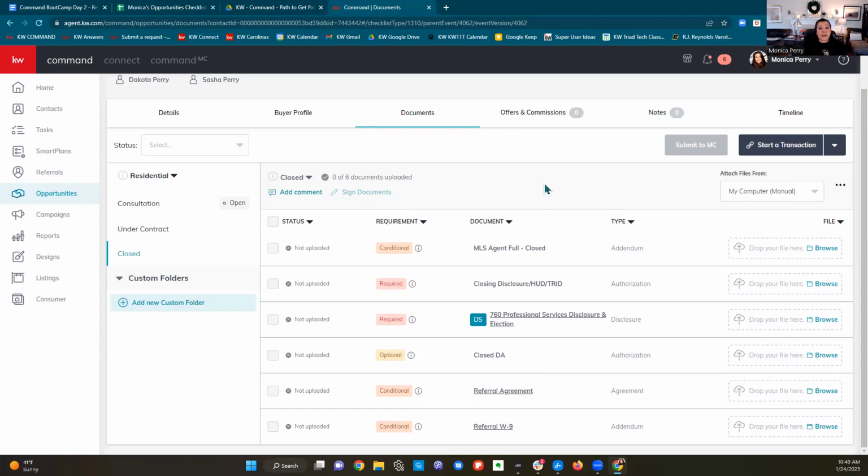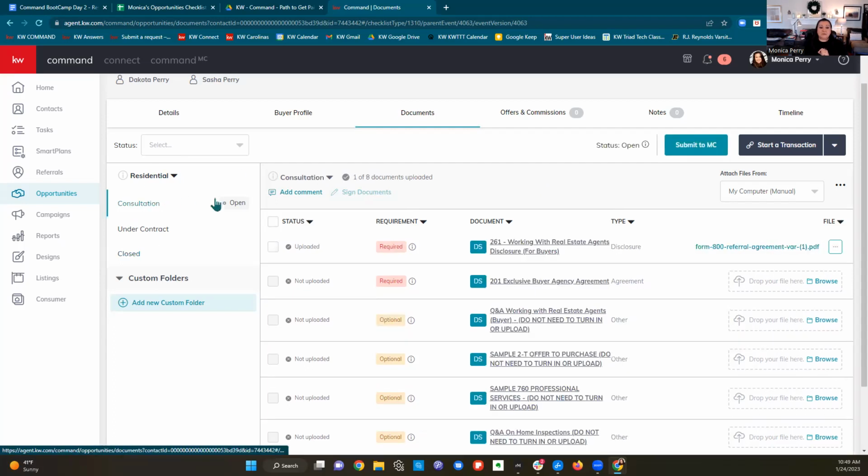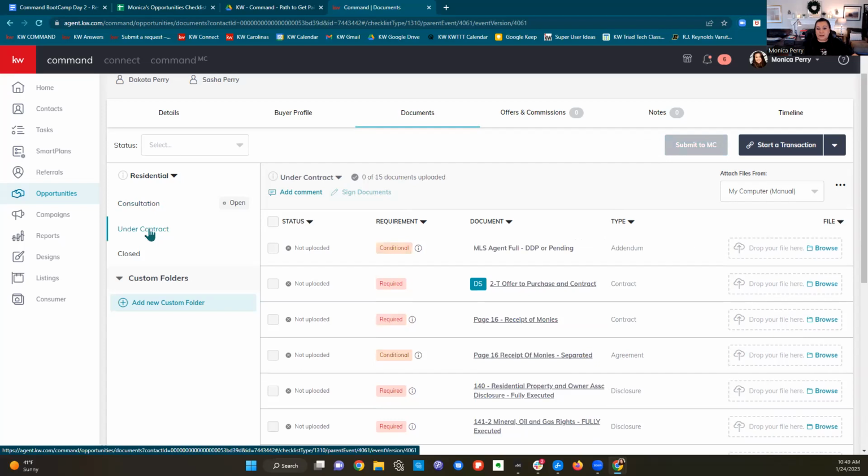Now, best practice is to turn these in as you go. I had my buyer consultation today. They signed this working with real estate agents. They signed this buyer agency agreement. I've uploaded them and I'm going to turn them in, because that way this folder gets approved and I am done with this folder. I'm then only going to need to work in under contract.